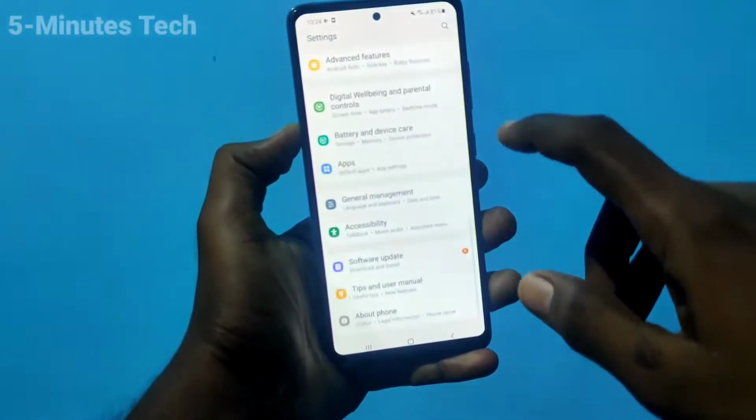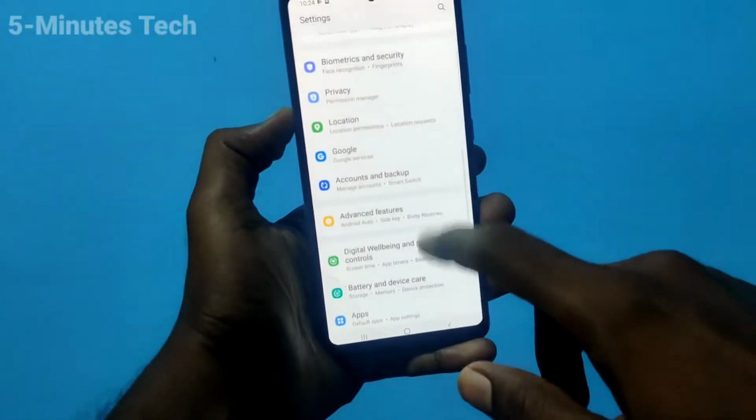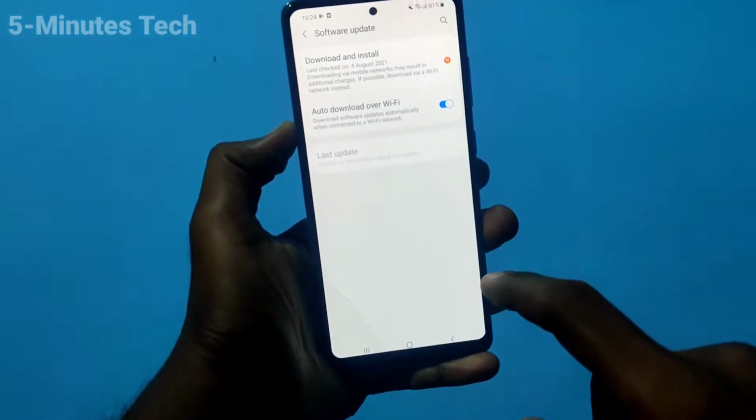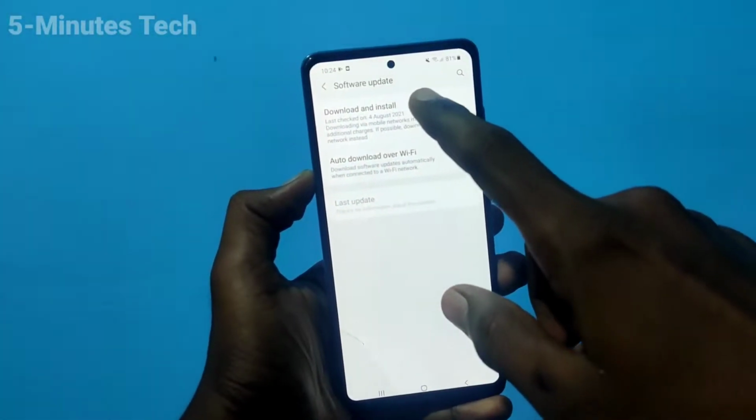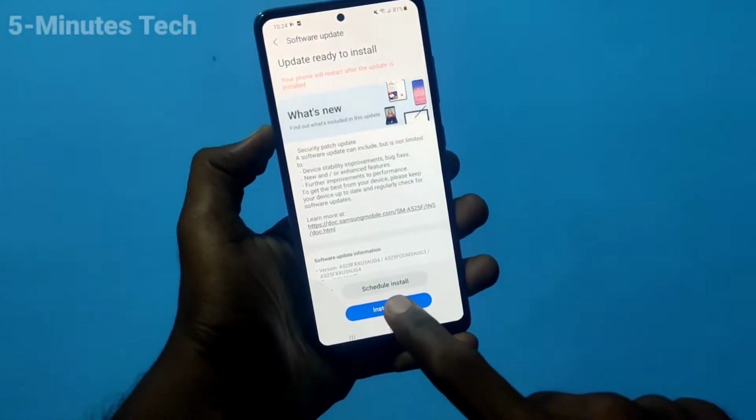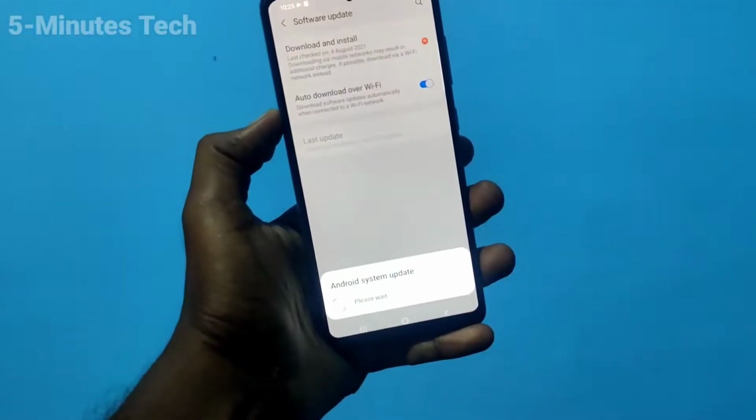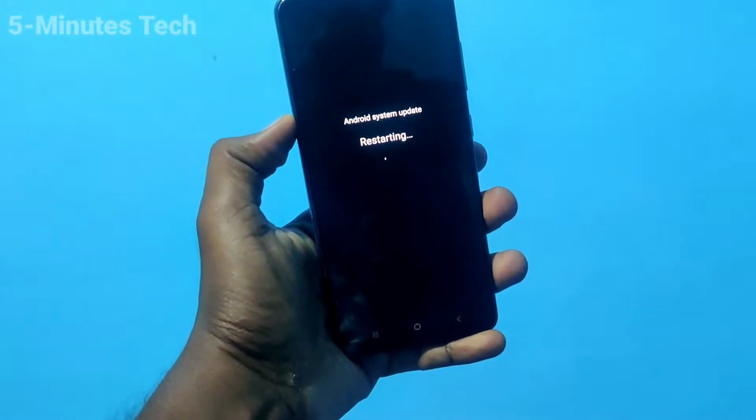First of all, in your phone, go to the settings here and click on software update. Click on software update, and if it shows a software update is available, just click that and click on install now. Your phone then will be restarting.